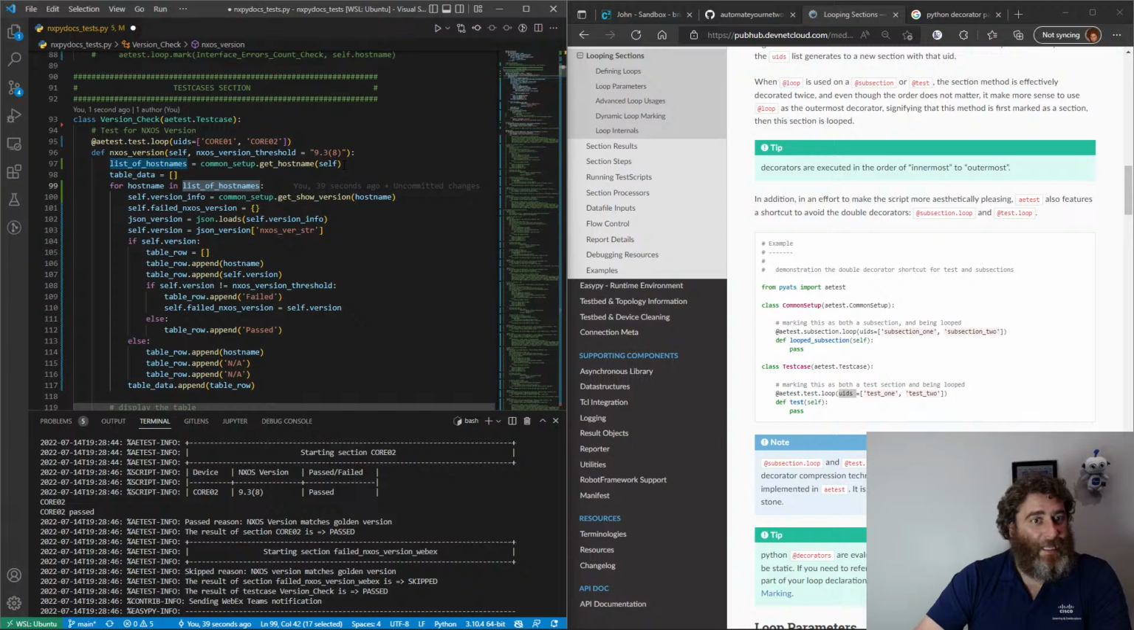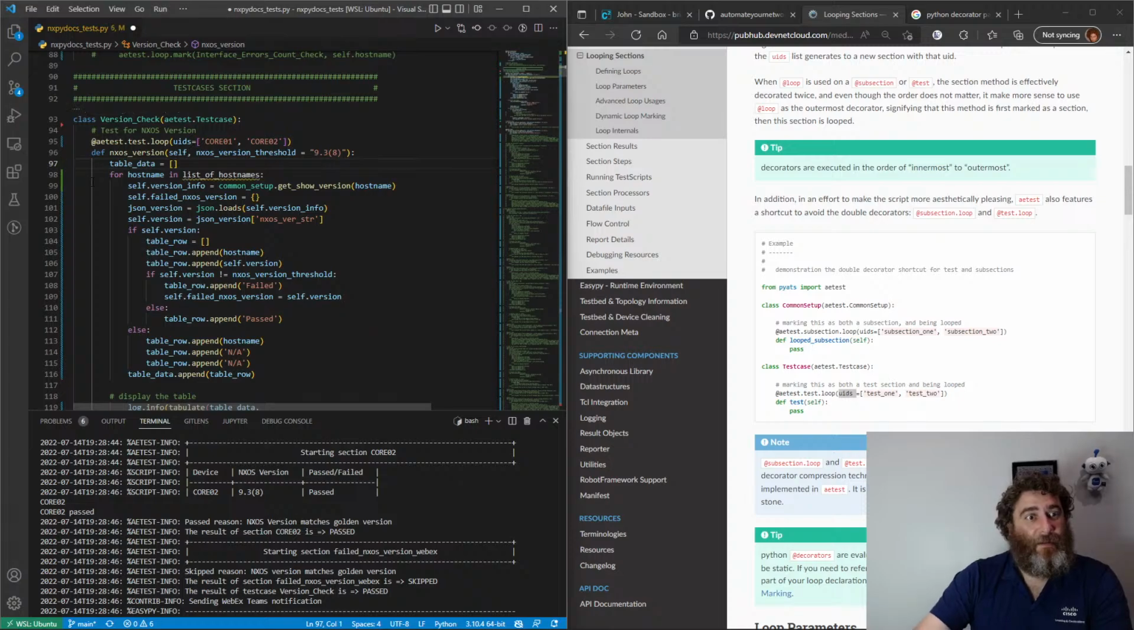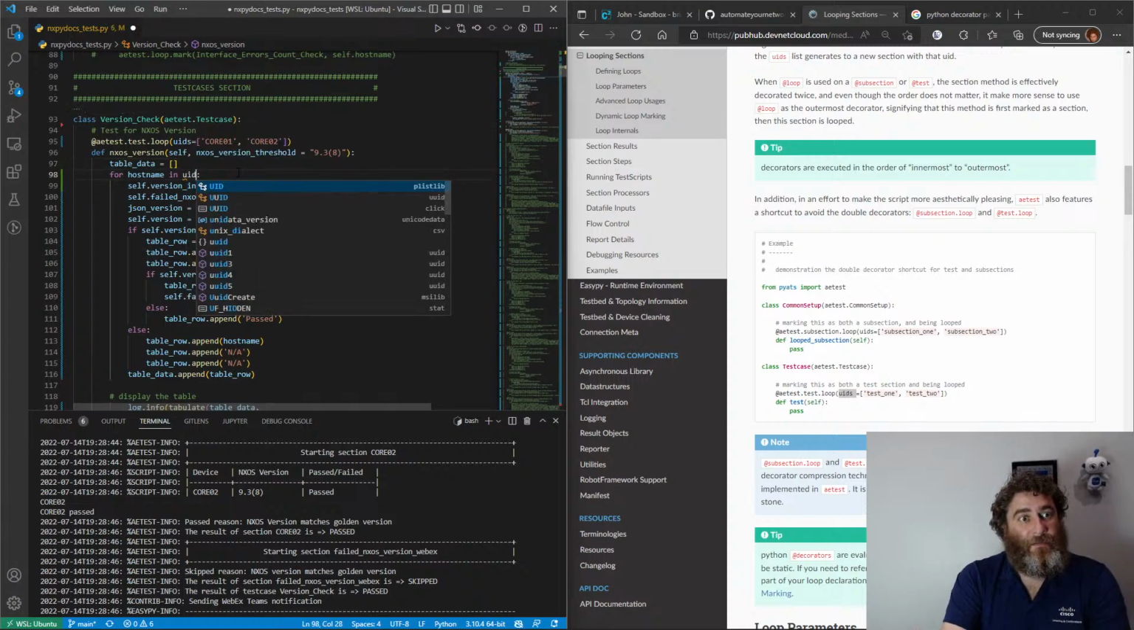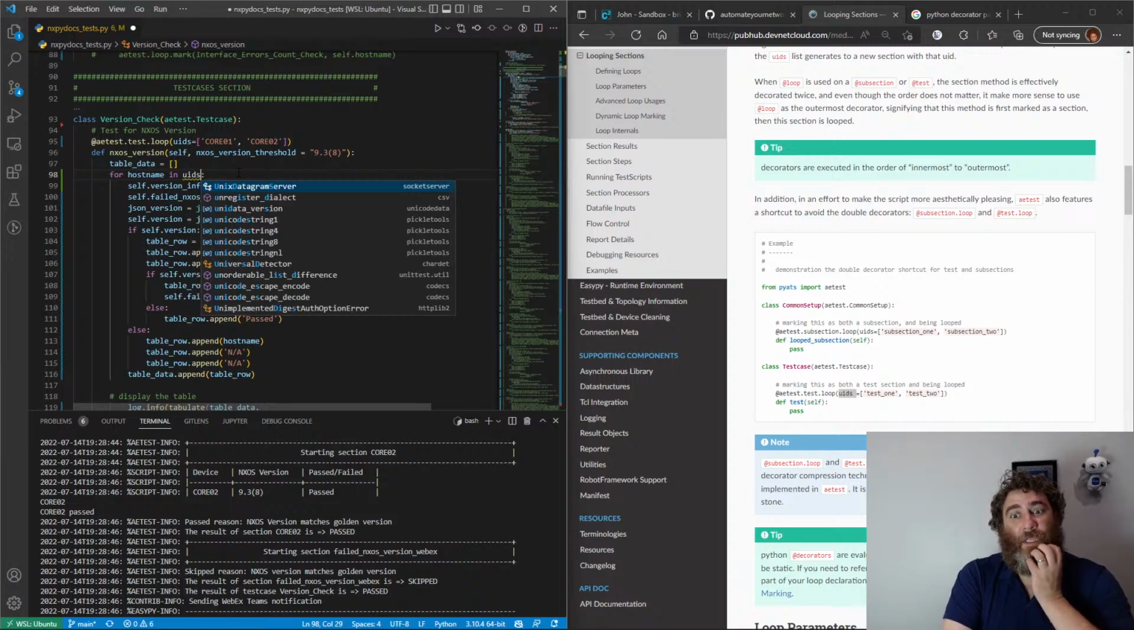Technically, if I'm going to hard code it like this, I don't even need this get host name section, right? So let me get rid of that and change this to UIDs. See, and that's not working either.